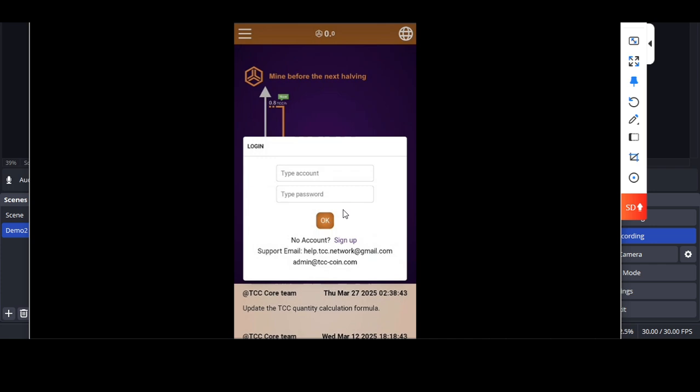But remember that password because it's just like your wallet password. You have to keep it safe. In case you lose it, you will not come back into the app and mine. So, in case you lose your phone and you get a new device, you will not be able to log in. So, keep your password safe.